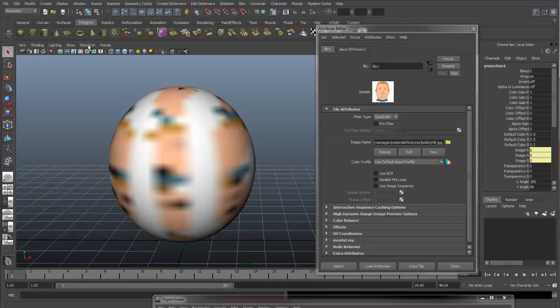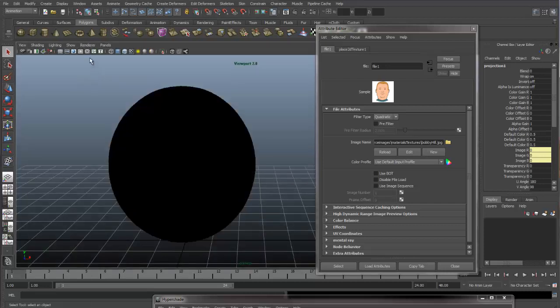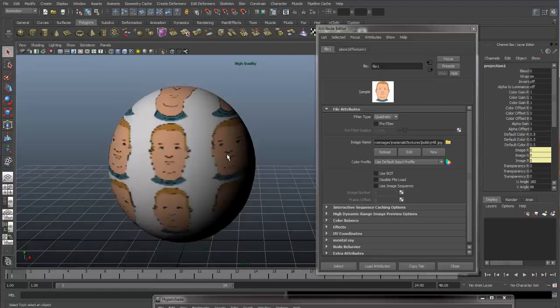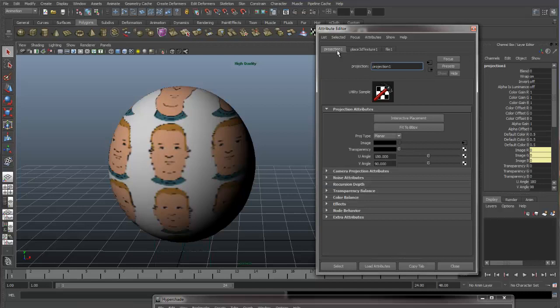Let's come up and change to viewport 2. And if viewport 2 doesn't seem to be working, then choose a different renderer. Okay, now we can see our image being mapped on our sphere. So let's back up so we can see our projection. This is where we're going to set how our image is being projected onto the sphere.